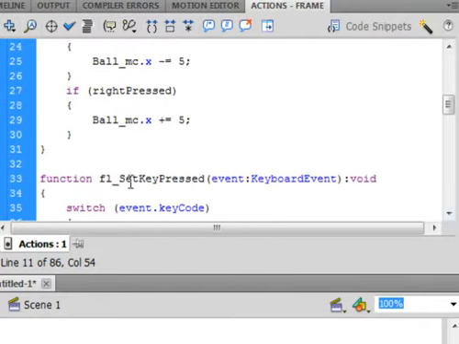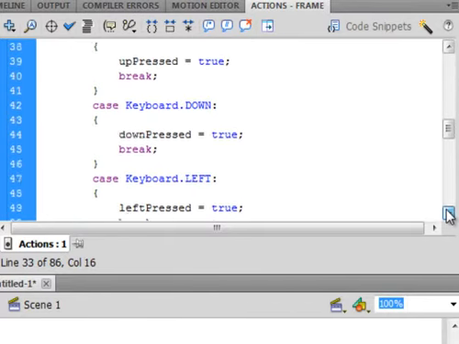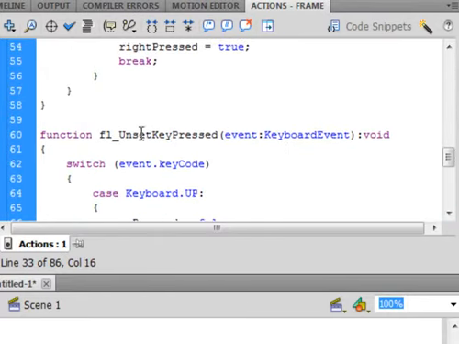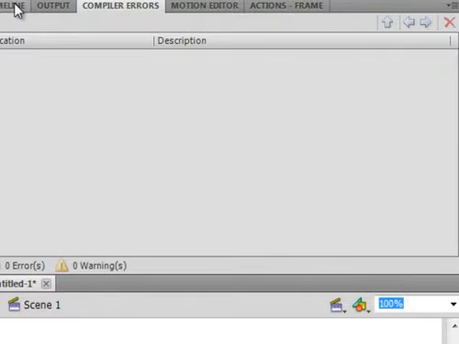There's the set. We just want setKeys, so get rid of that and pressed, and now down here is that unset. Get rid of that and this, and just hit this, make sure I have no errors.